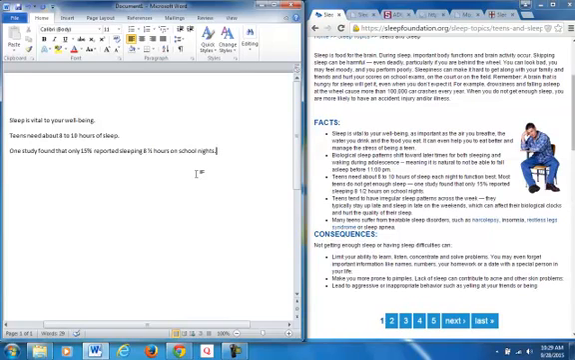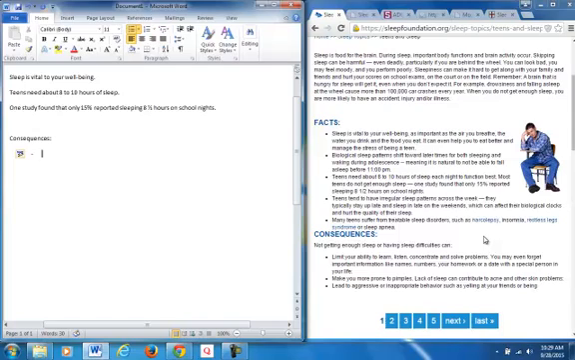Now that I've jotted down a few facts, I'll come down here to consequences from not getting enough sleep. Enter a few spaces. And now I would just take some of these notes of the consequences of not getting enough sleep. It says here it limits your ability to learn, listen, concentrate, and solve problems. That seems like a really big factor of not getting enough sleep. So once again, I would write it down over here.